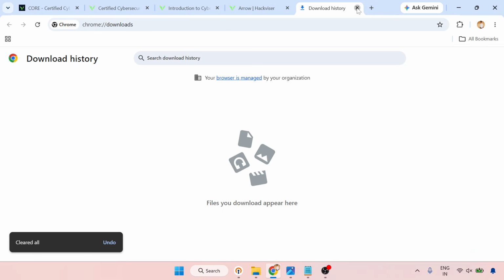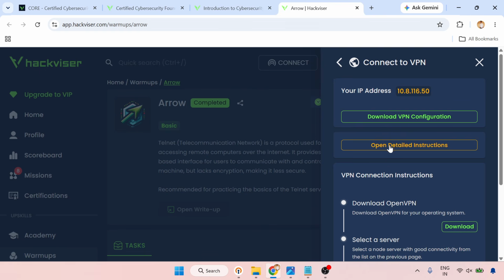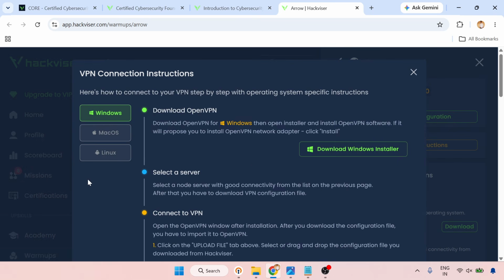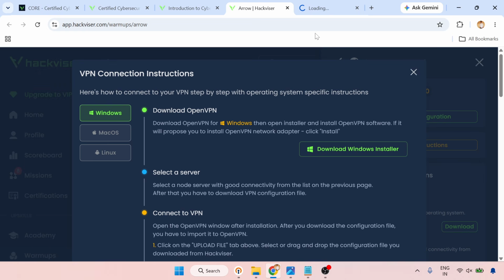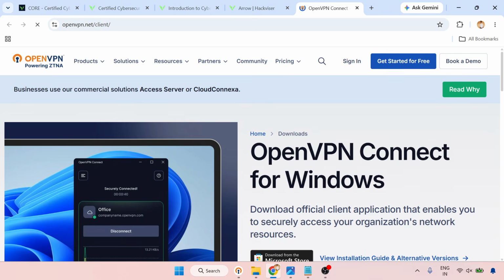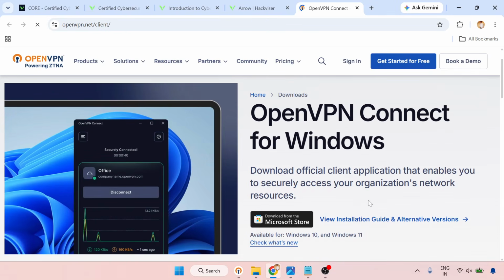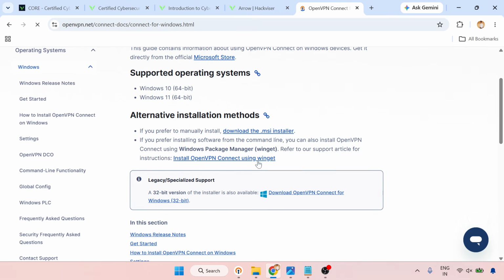Let me clear that. We have downloaded this, so open the detailed instructions. Click this and download the Windows installer. This one is OpenVPN; you have to download the installer. Click this one. You have to complete this also, and only then will you get a certificate. There are four parts, and you have to go through these steps for the VPN. For the client to connect to the VPN, you can click here and download, or download through the Microsoft Store. There is an option to download the MSI installer. Click this.